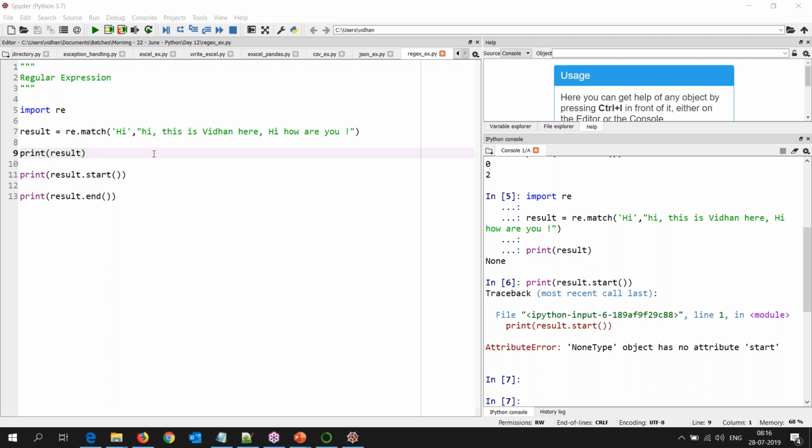Now, the second thing that you must see is that it is only looking for matches at the start of the string, not in the middle. Okay. So that is your match for you.